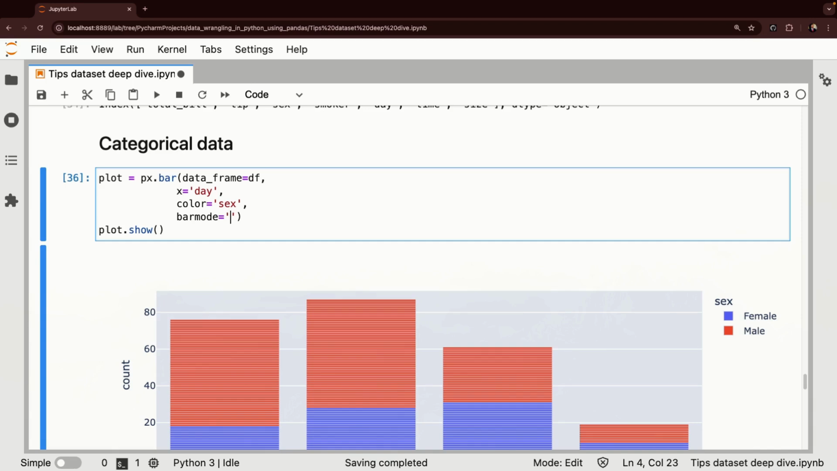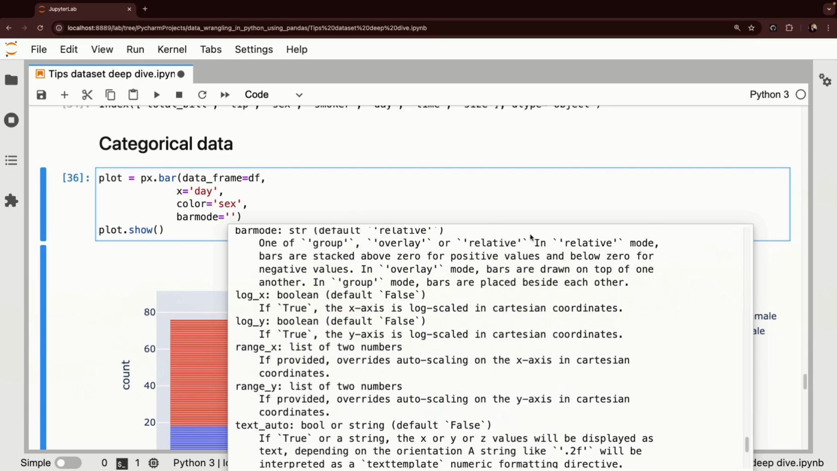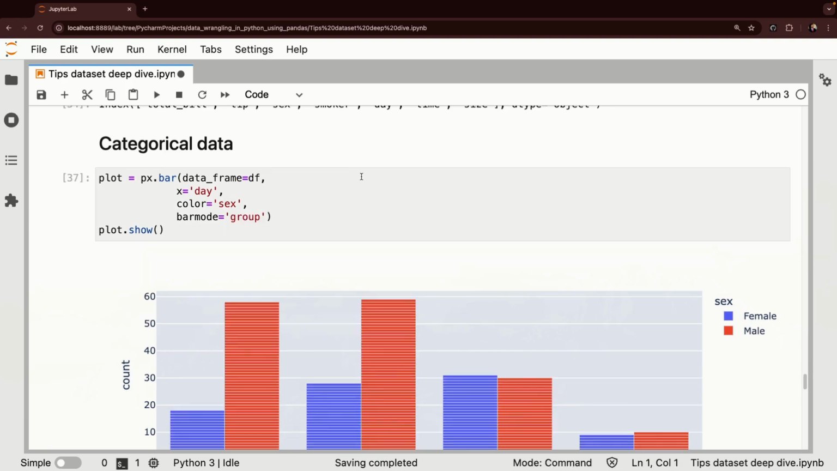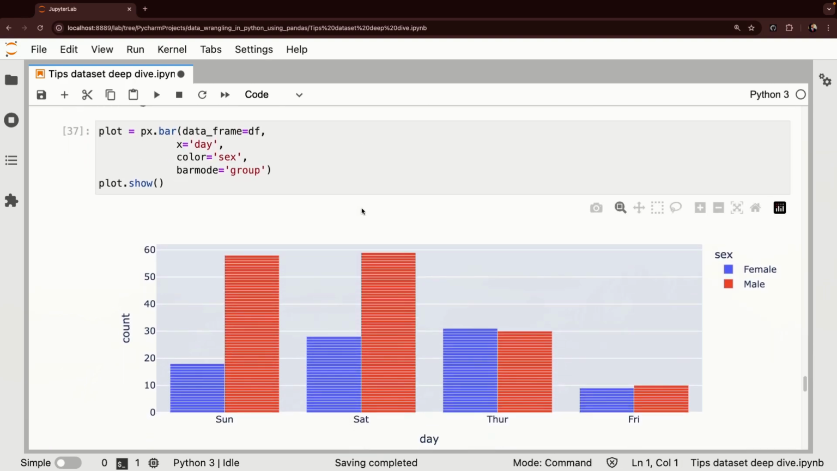What are those options again? There was overlay, relative, group. Overlay or relative. So we can come here and just say group them. Now you see how we've added much more information here. So we've looked at the day of the week, and then we decided to look at the count of the gender for those different days.